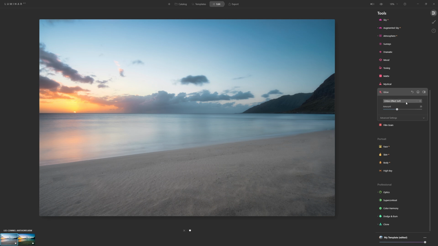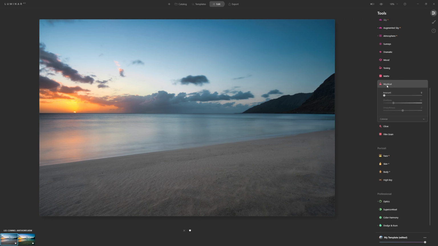But I'm not a big fan of the Auto Effect, so I'm going to turn that off and reset it. What I prefer to do for a similar effect, but one that I prefer, is use the Mystical tool. If I crank the amount of that up, you'll see that we're getting a softening of the photo, kind of similar to what we were getting in the Auto Effect, but it's not actually increasing the exposure value. We're not brightening things up. So the actual brightness of the photo is staying very constant, but it is just softening the photo.